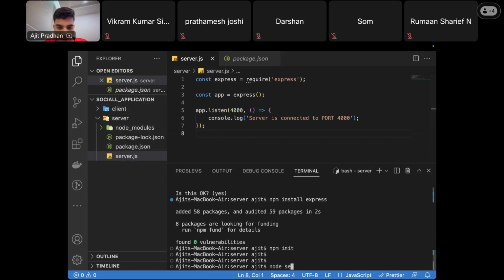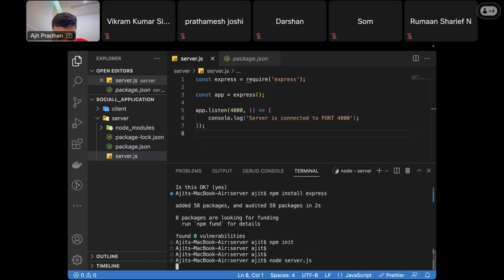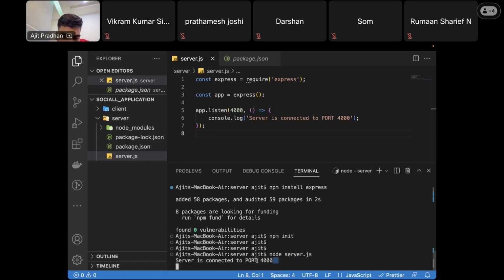then I click tab. When you click tab, it will check this directory and pick the file with this name, like se. Is there any se file? Yes, it is there, so it will pick this file. Then you have to write node server.js. Then I click enter, and we can see the server is connected.